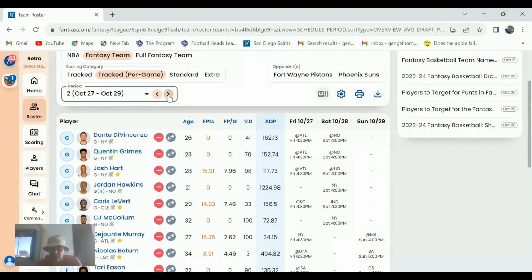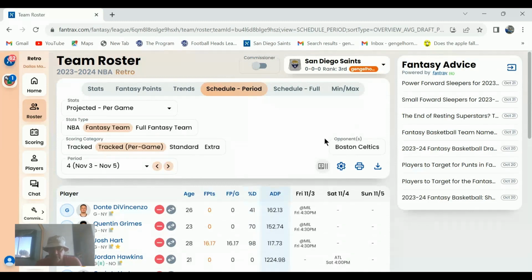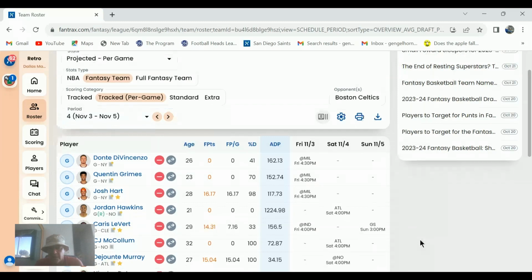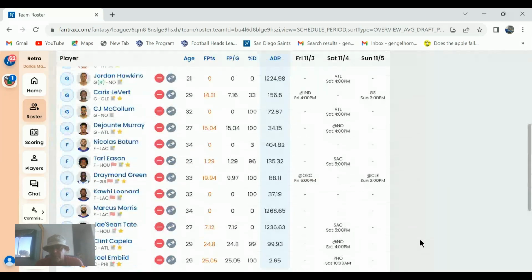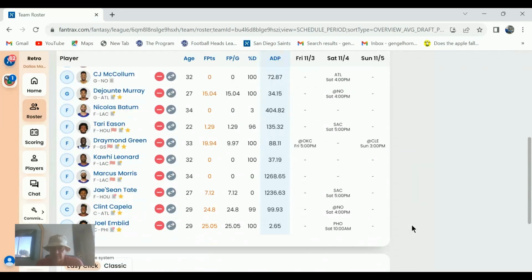Let's just keep arrow forwarding. This is period three, Bulls and Warriors. Let's go to period four. Here you go. You can see we only have one opponent during period four. That's November 3, 4, 5, 6. So it's one of those Monday through Thursday periods. 3, 4, 5. Wait, no, it's a weekend game. 3, 4, 5. So it's a weekend series. In general, when I schedule just one game for a period, it was weekend games, so it didn't cover as many days.